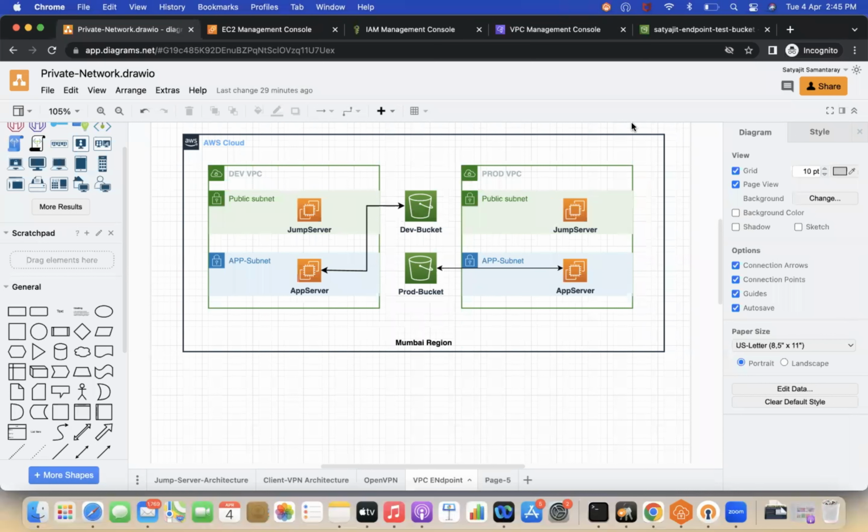If you see my diagram, I have two VPCs, one is the Dev VPC and one is the Prod VPC, and both are part of the Mumbai region. In my account, I have two buckets, one is a dev bucket and one is a prod bucket. I want to restrict the dev servers, meaning the EC2 instances, so they can access only the dev bucket, but they cannot access the prod bucket. It will say access denied.